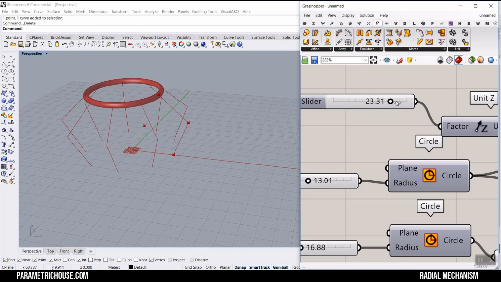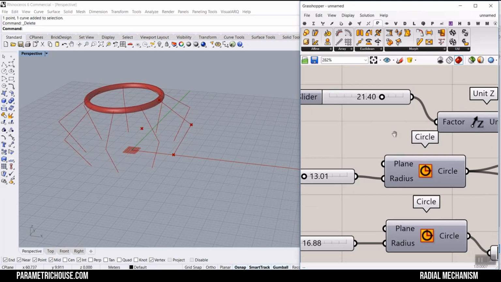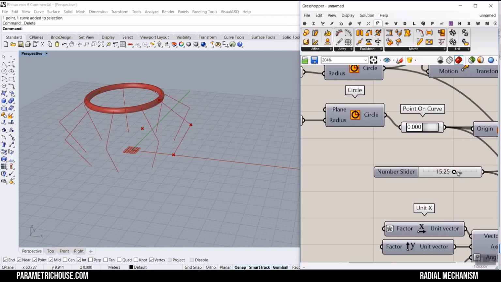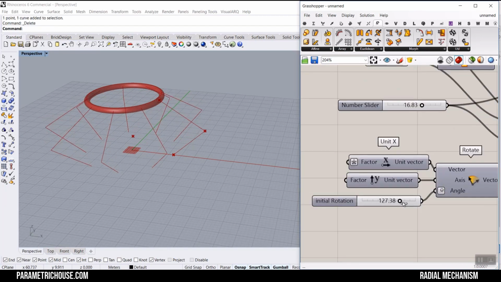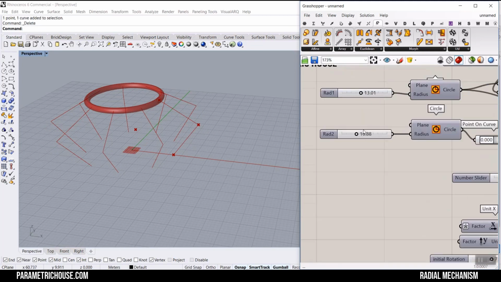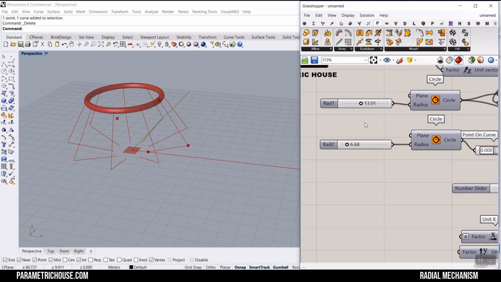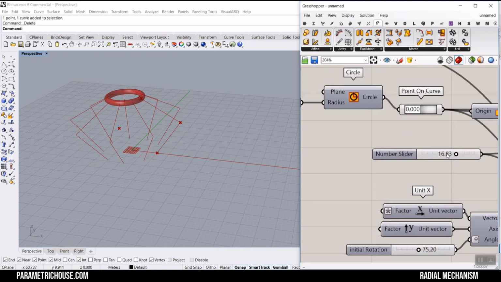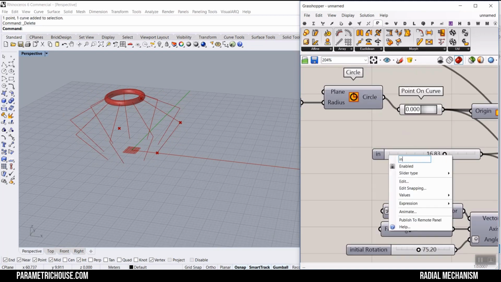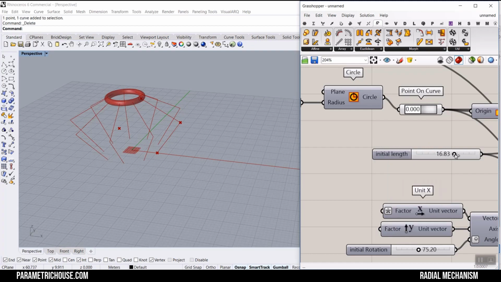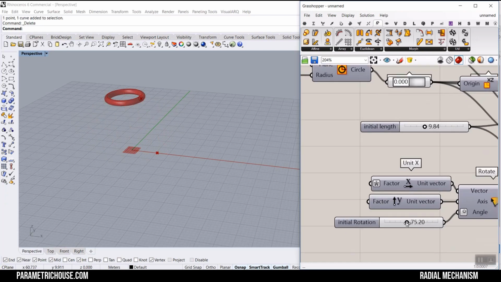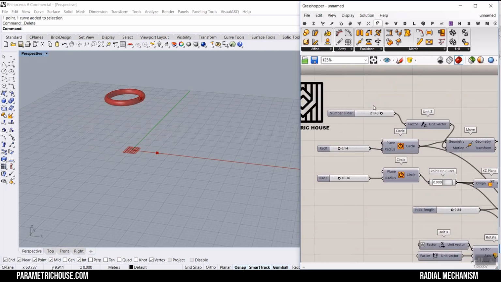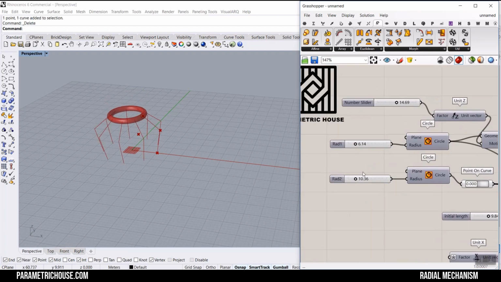Up and down, up and down. The length, the rotation, initial rotation. This is going to give us different results. And the circle. If I make this too small, with this one, change it. Especially with this initial length. You can see that this is going to change everything. Movement too much. So let's bring this down. Okay.